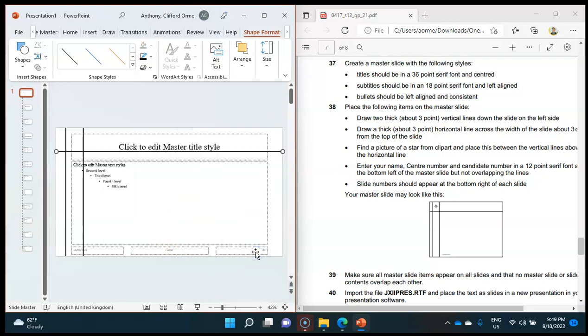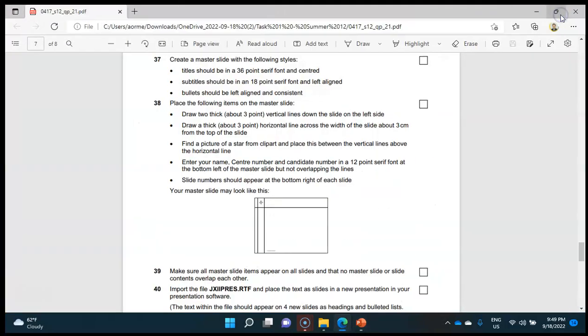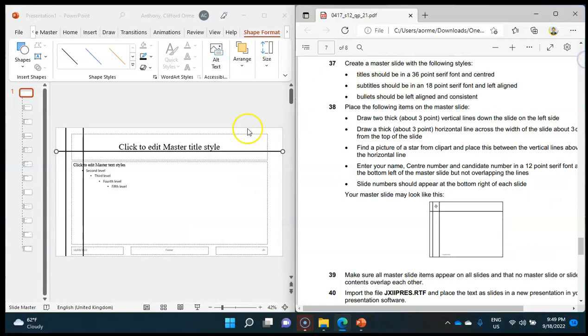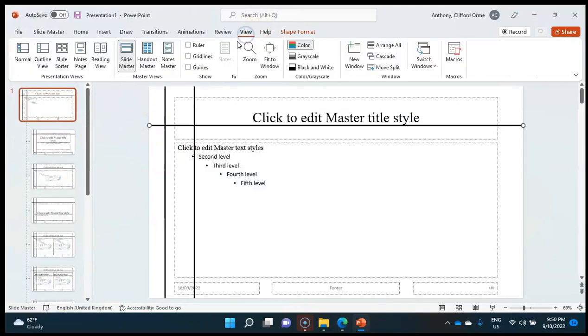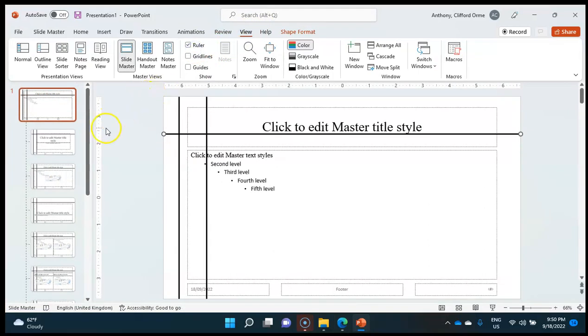So it's draw 2 vertical lines down the side, draw a thick, about 3 point horizontal line across the width of the slide, and about 3 centimeters from the top. So let me just check this. Okay, so go to view, ruler. It's got this in inches.